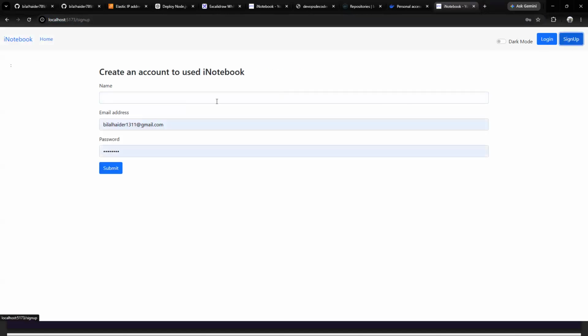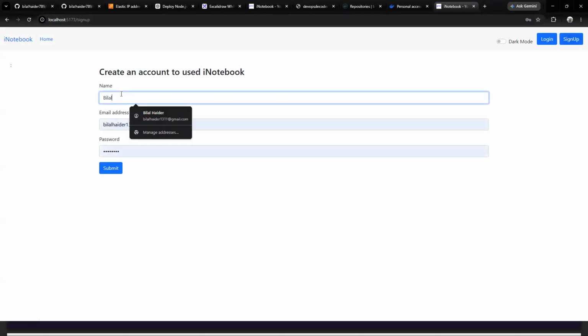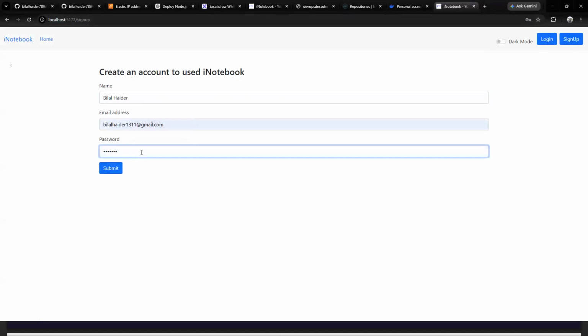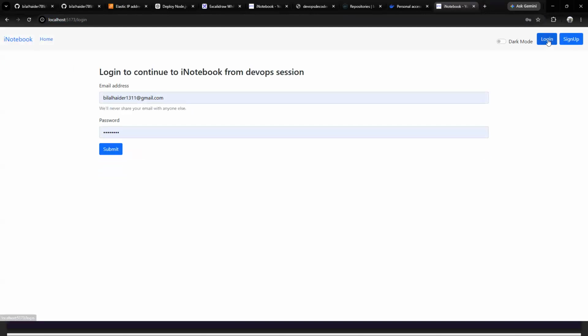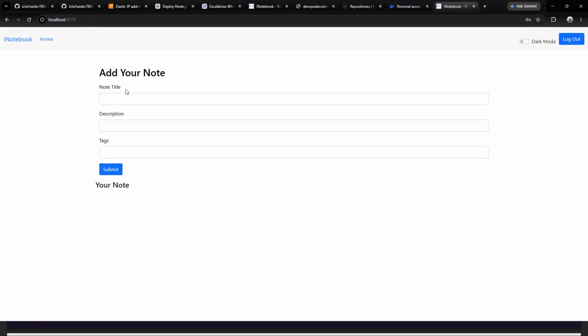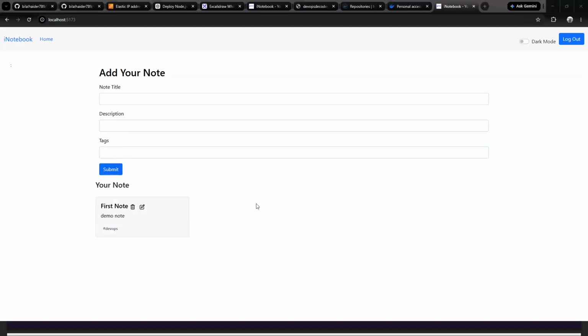let's do sign up. Name Bilal Haider, password Bilal123, and it has already registered me successfully. Let's log in and now make the first demo note, tags DevOps, and let's create it. Okay, so you can see that, and even if I refresh, my data is persistent.